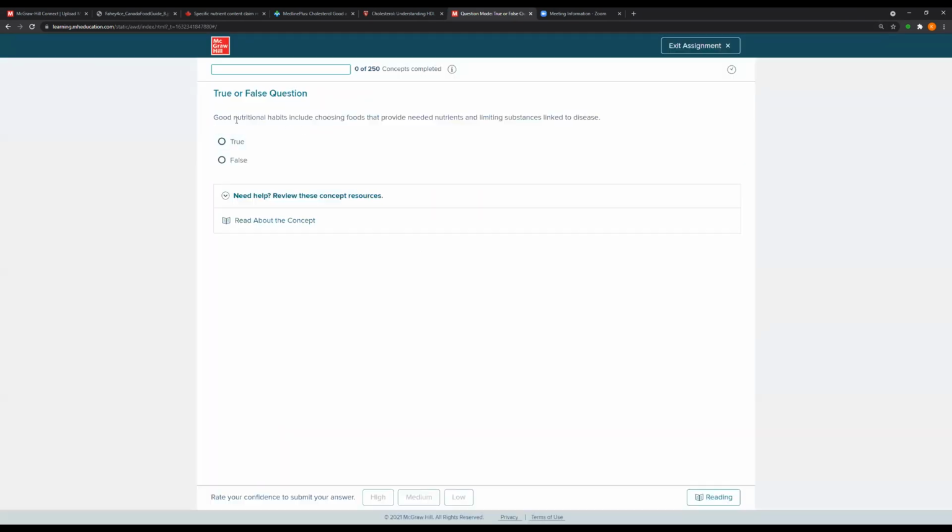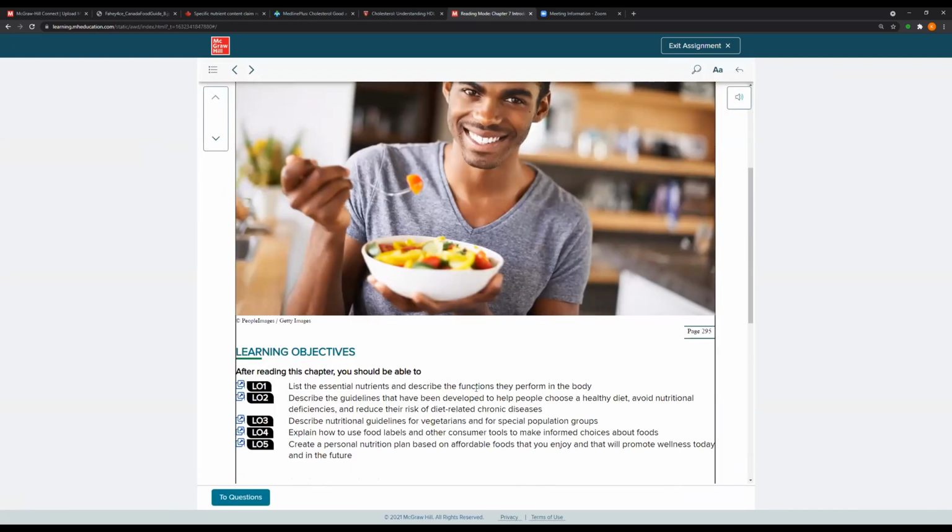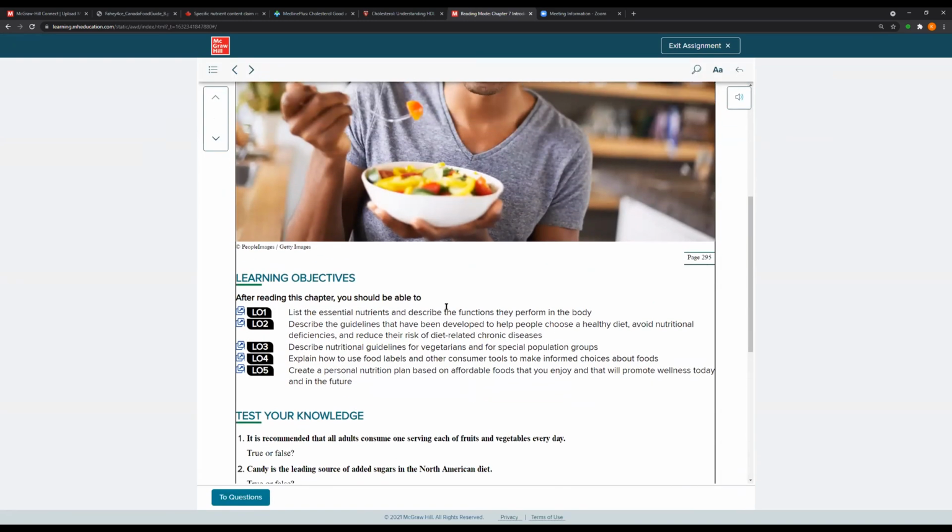And then it gives me some concepts like good nutrition habits include choosing foods that provide needed nutrients and limiting substances linked to disease. Well, this one's pretty clearly true, so I'm going to mark it. But if I needed help, it gives me a link to read about the concept, which will bring up that part of the textbook. I'll click it and it'll bring me to the section that I need to read.